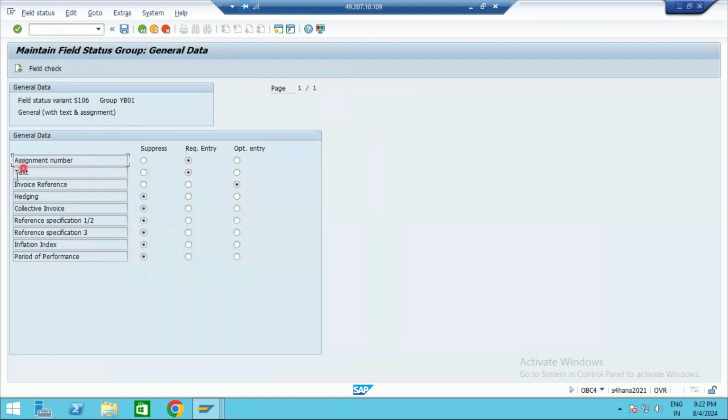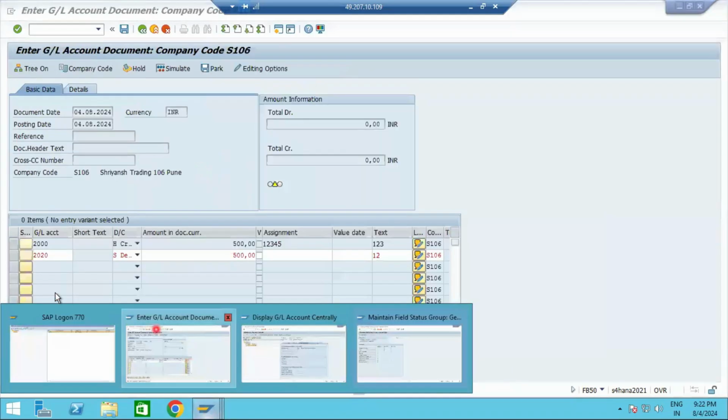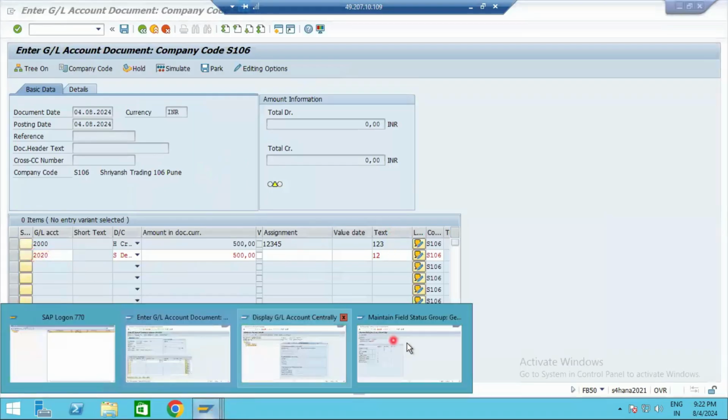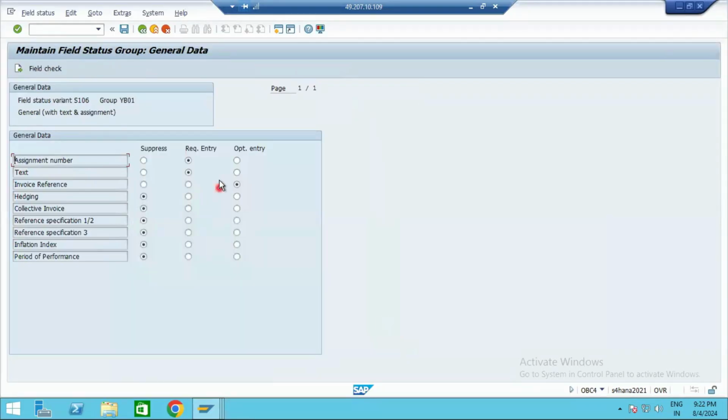And you can see assignment and text are required fields. So that's why, when I go for posting on 2020, these two fields, assignment and text, are being asked for as required fields. So instead of required, I will keep this as optional now. You can see here. Save it.